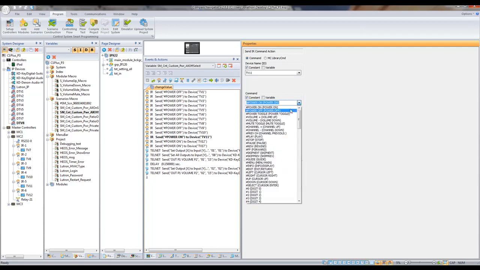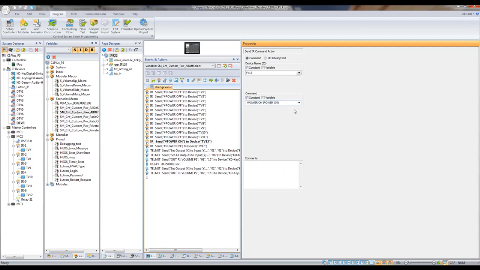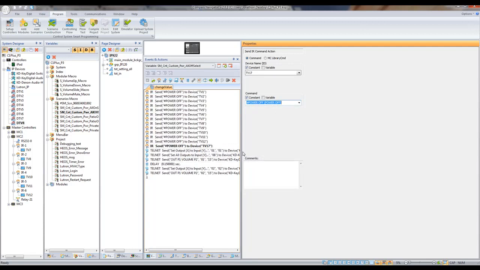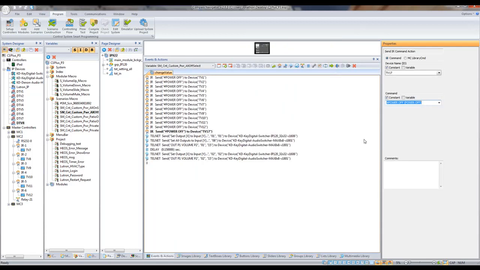Now, we don't really need any video switching on the power off, because when we power on the bar restaurant again, it's going to switch. So we don't really need that. What else is in here?